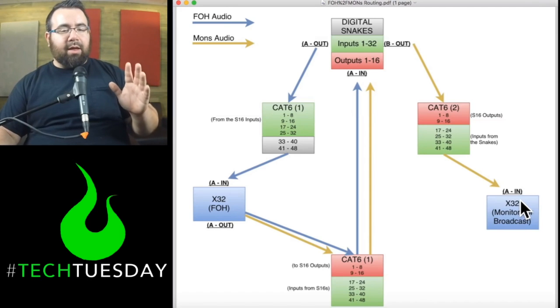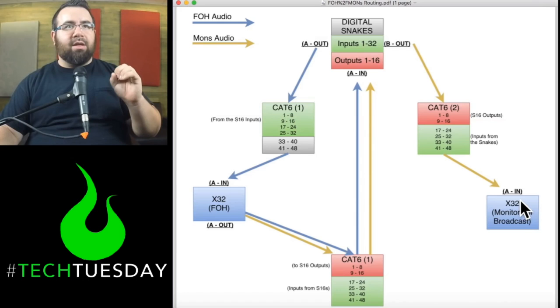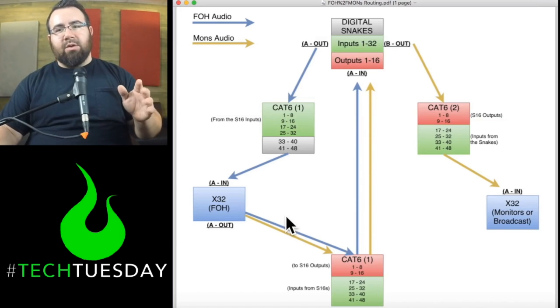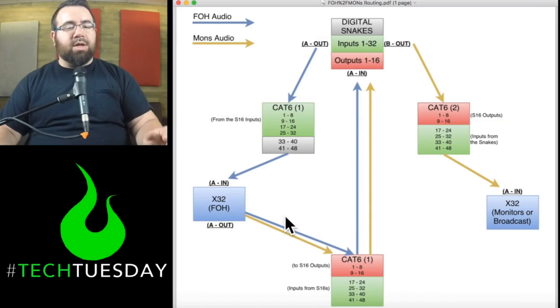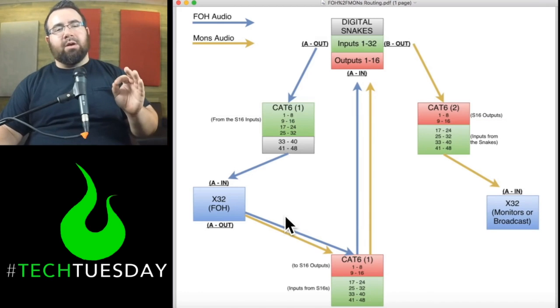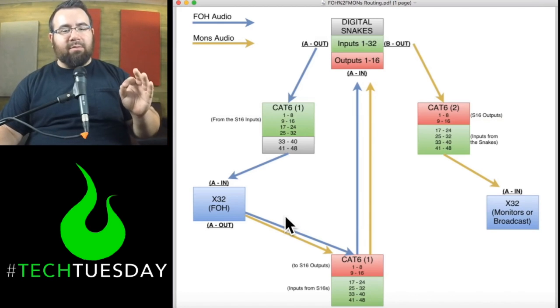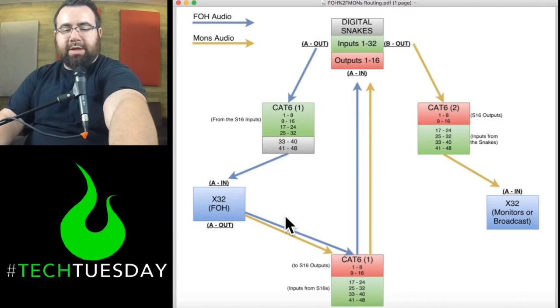The only thing in this situation that will affect both consoles is the analog gain that front of house is doing. So again, go back and watch the gain videos. Very, very important. You have to have that set correctly from the start so that you don't have any issues going on from there.